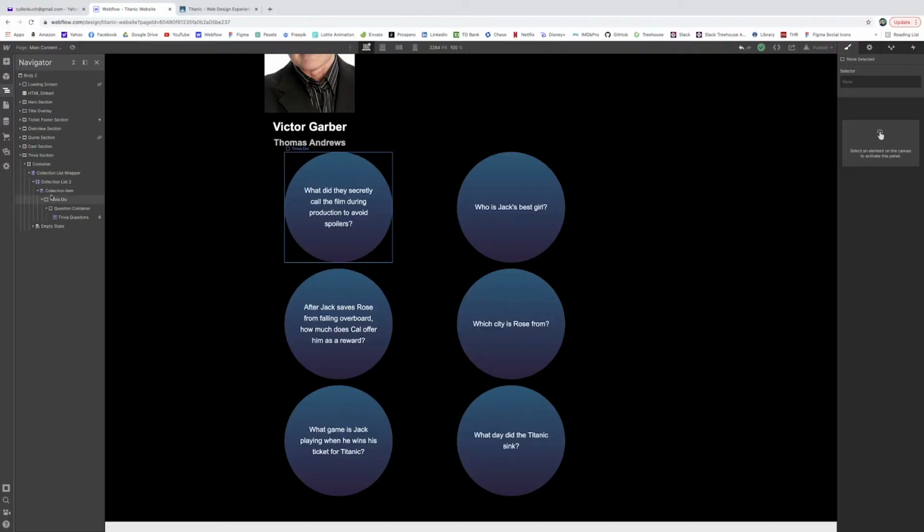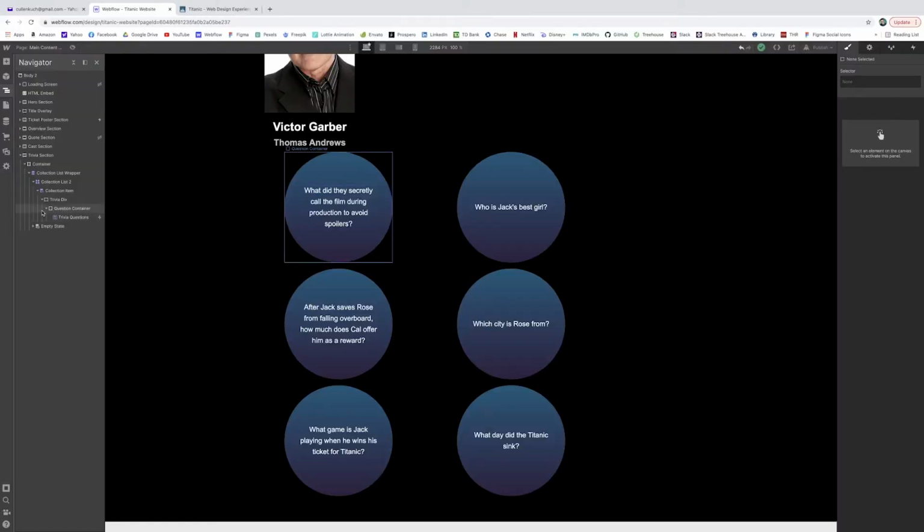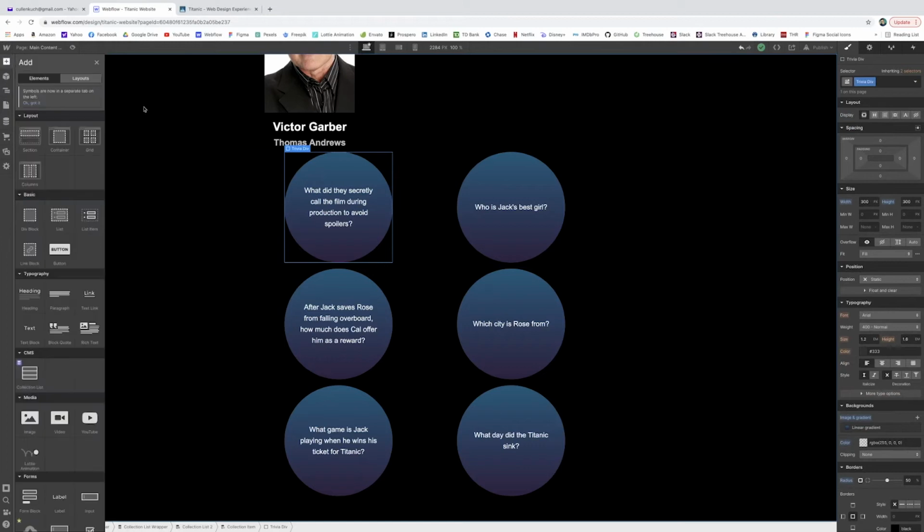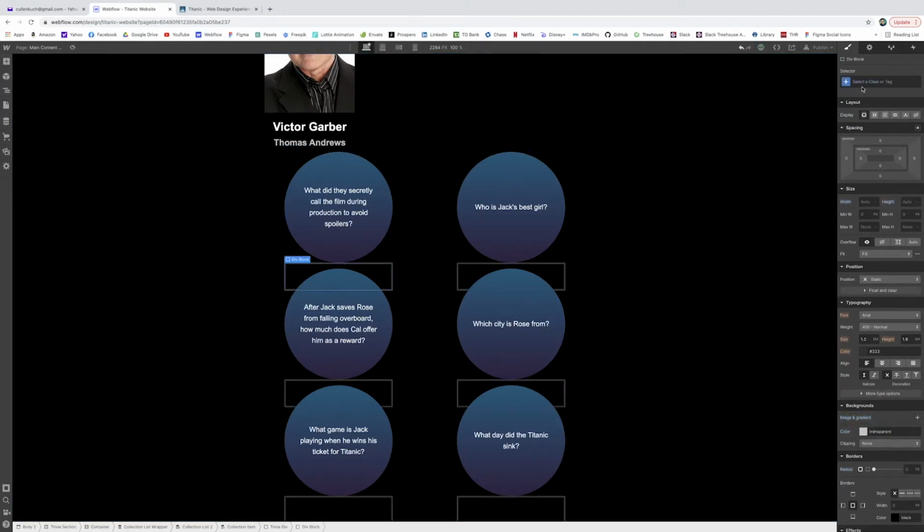Amazing. Now we're going to do something similar to what we did with our cast section, how when you hover over the actor, the cast member image fades into view, and it's just positioned absolutely behind it. So we can do the same with our question and answers. So I've got question container in our trivia div. I will also add answer container, or answer div.